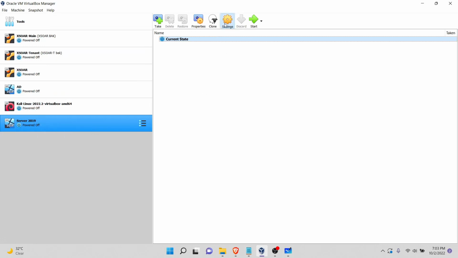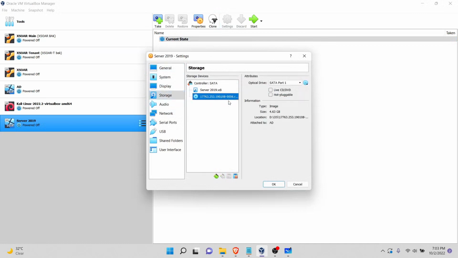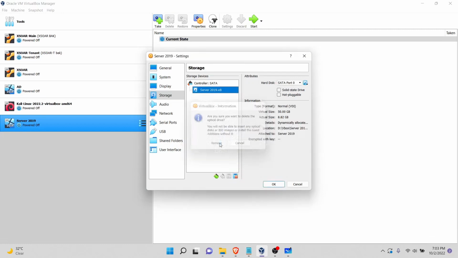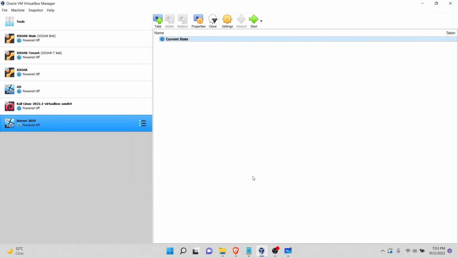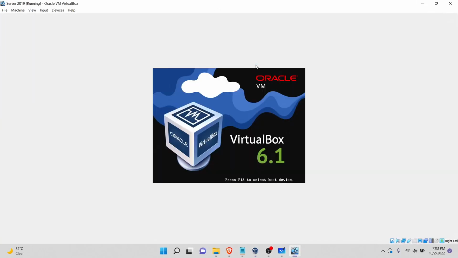Before booting this one, we have to go to storage and remove this image from this, because otherwise it will try to boot from the DVD optical drive. We will delete it. Okay, we are good to go now. Start. Now we will have to change one property in this cloned machine called SID.